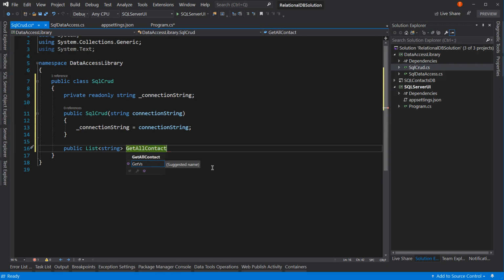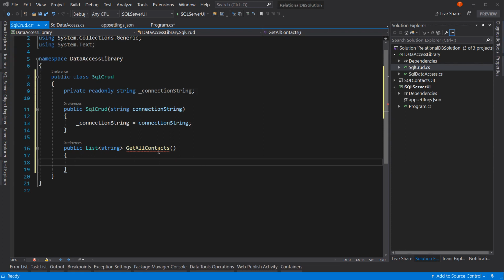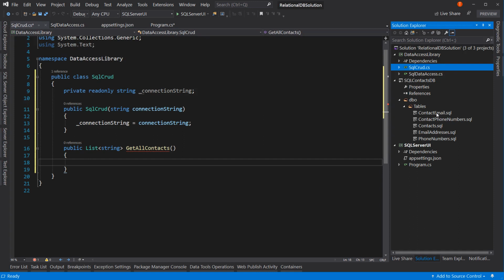Okay, and then I'm going to pass in nothing. Okay, and remember, we're going to have a number of read and write actions. So this one was get all contacts. All right, and we're going to have to figure out what query we write that will get all of our contacts. Okay, let's open up our database real quick and look at our contacts.